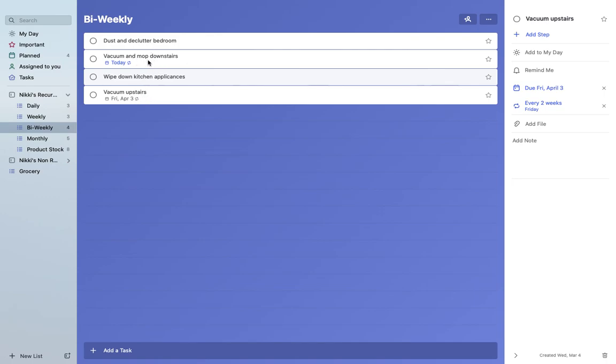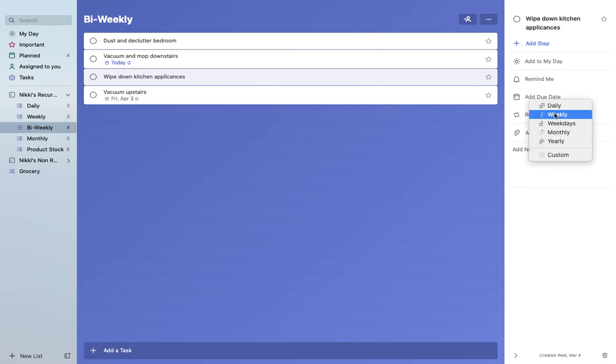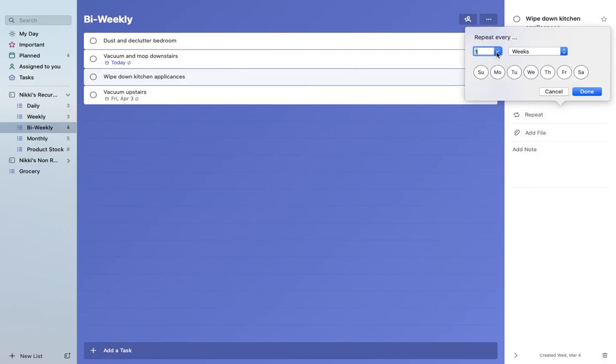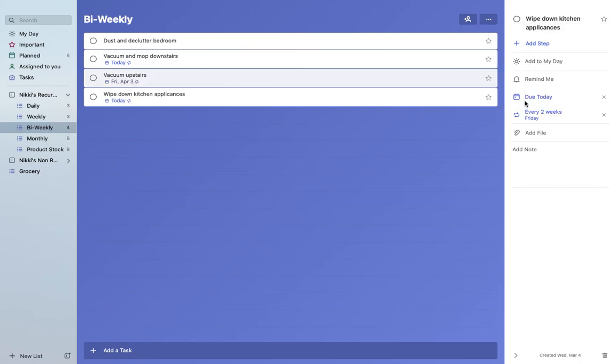So as I'm vacuuming and mopping downstairs, I also want to, on that same day, wipe down my kitchen appliances, since I might as well just have that be the downstairs. So, come on, you can do it. There we go. Same thing. I can say, hey, I want this to repeat every 2 weeks on a Friday. That's going to automatically say today, since today is Friday, and it's going to repeat every 2 weeks.